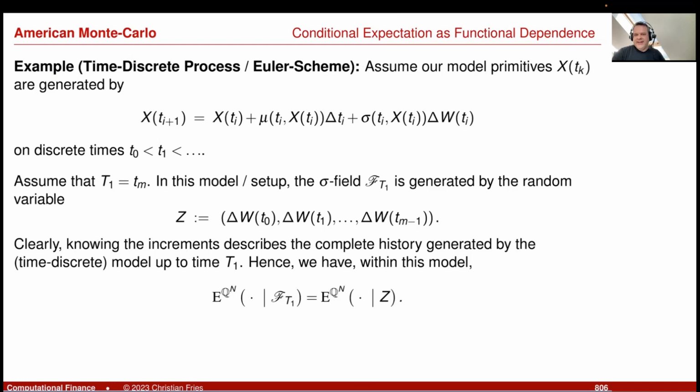Let's have a nice example for what could be a very general random variable z. So assume our model primitives, the things that we observe on our financial market, the x, are only required for the financial product at discrete times, x of tk, say for example for the Asian option. And these are generated by this Euler scheme. This is my model. So I have a time discrete model.